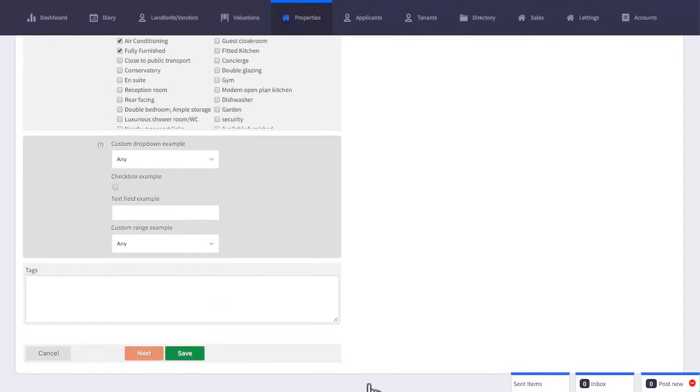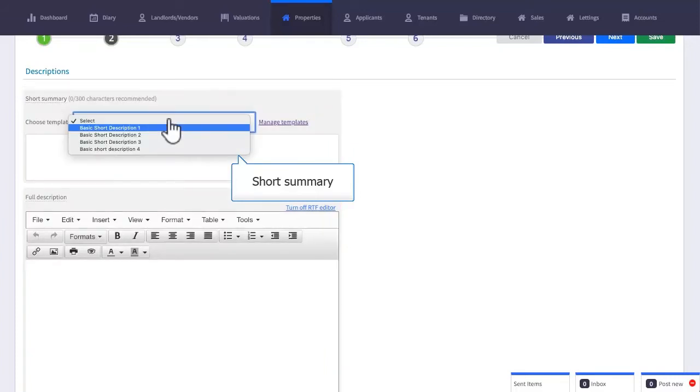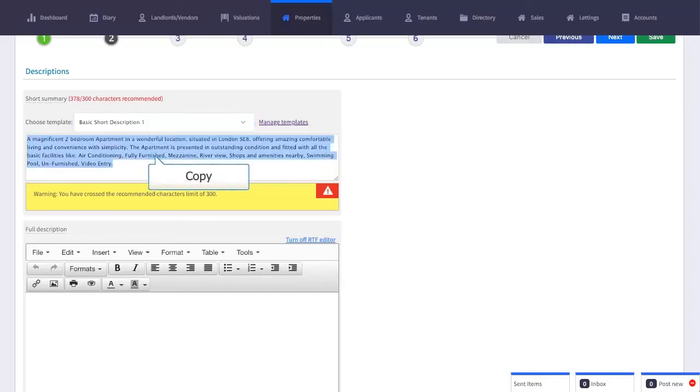Right, let's move on to the next tab, and here's where you would enter descriptions. For the short summary, you're able to generate unique descriptions at the click of a button. As you can see here, it's automatically pulled the information from the previous tab. For the full summary, we'll just duplicate the short description.